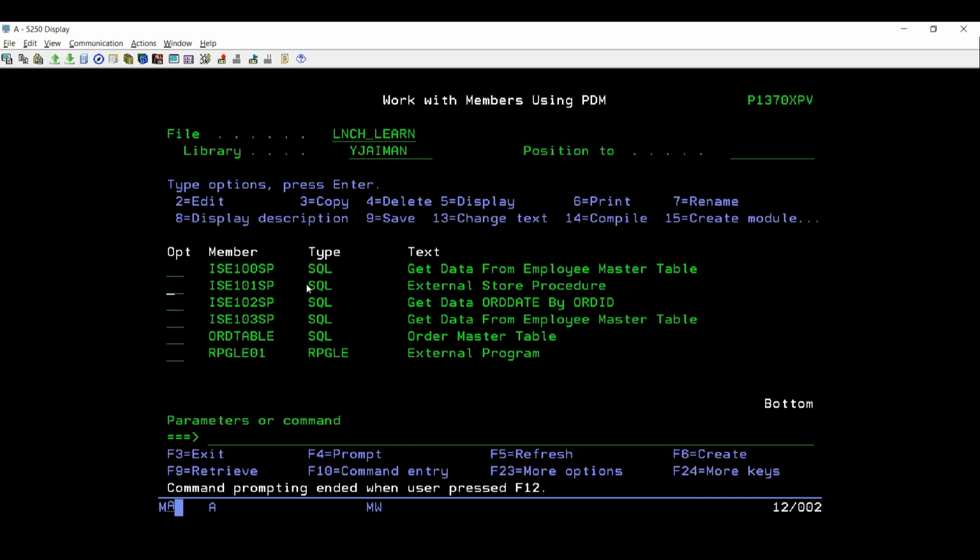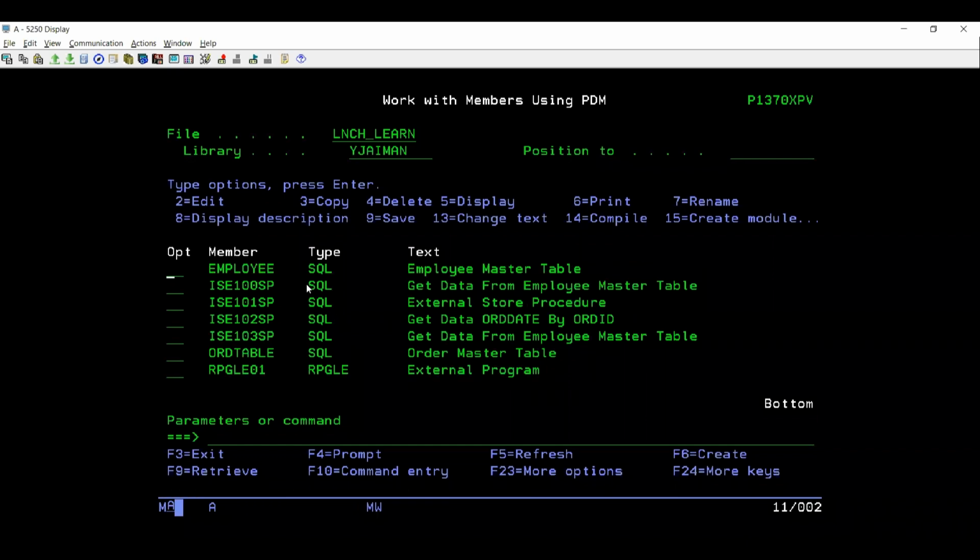I hope my IBM screen is visible. Can you please acknowledge that? Is my lab machine visible? Yes, yes, we can see it.